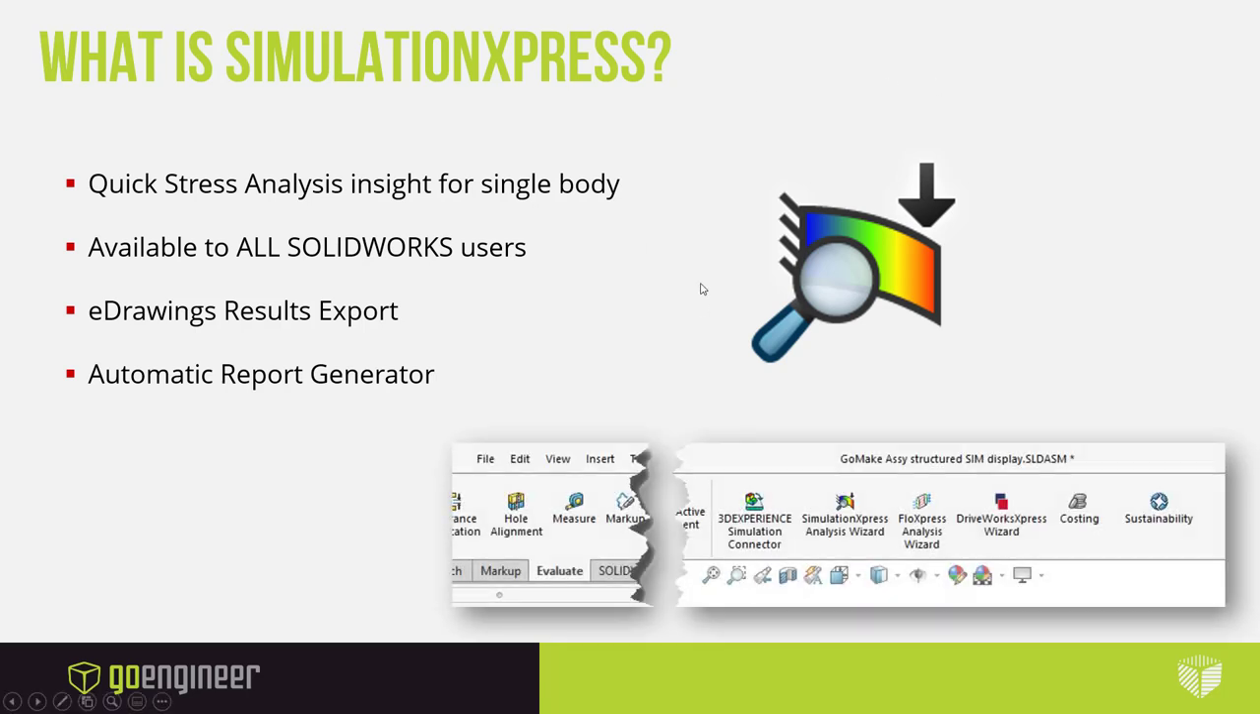Okay. So to be able to enable SimulationXpress, you'll want to go to your Evaluate tab, and then you'll see on the further right, you'll have that option for SimulationXpress.